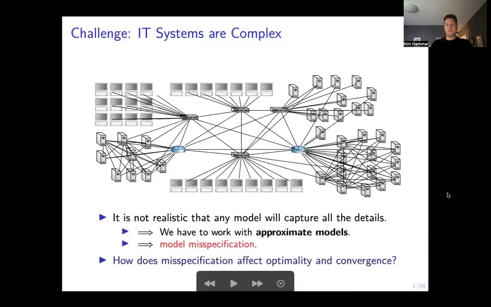So a challenge that we face in analytical modeling is that whatever model we decide to use, it will never be a perfect fit of reality. We cannot hope even to capture all the details of a real system in the model. And this means that whatever model we decide to use, it will always have some degree of what we call model misspecification. And this paper is about how we can manage and how we can quantify this misspecification.